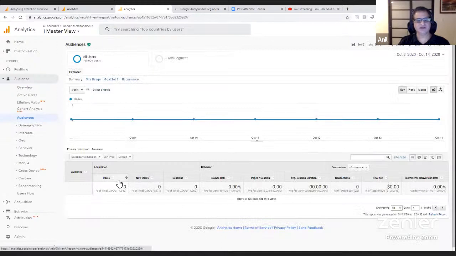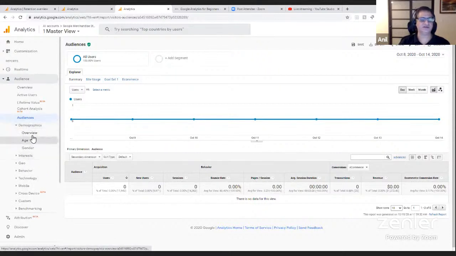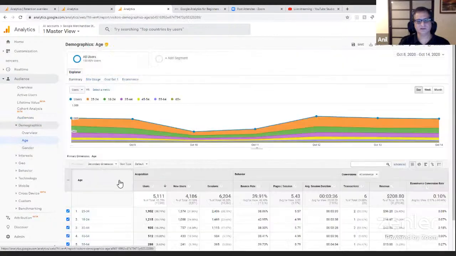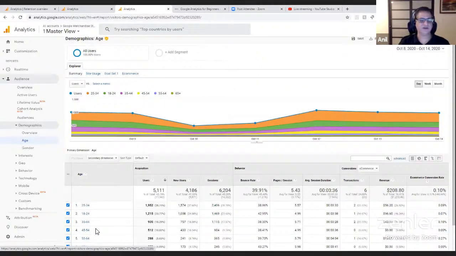Right here, you can see the users, new users, sessions, etc. And bounce rate, pages per session, average session duration. So all these metrics are shown in a tabular format in every report that you will see. For example, right here, you have the same information, users, new users, sessions, etc. And then it shows you the ages.